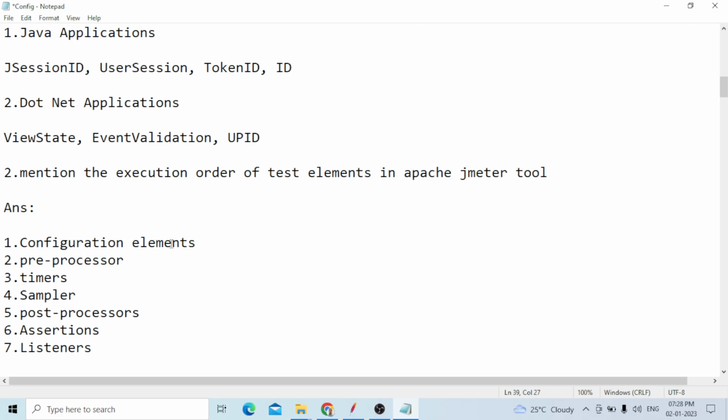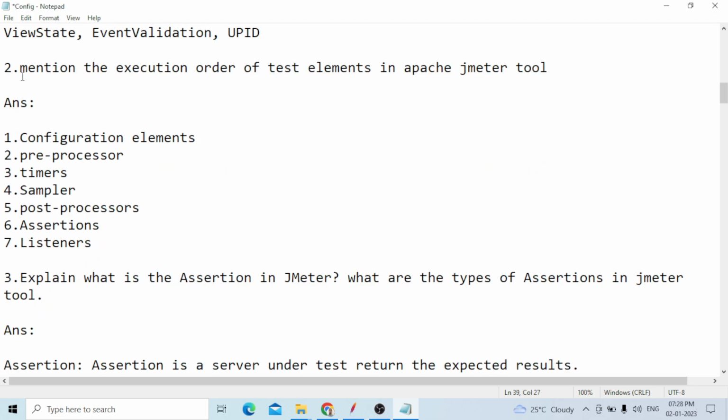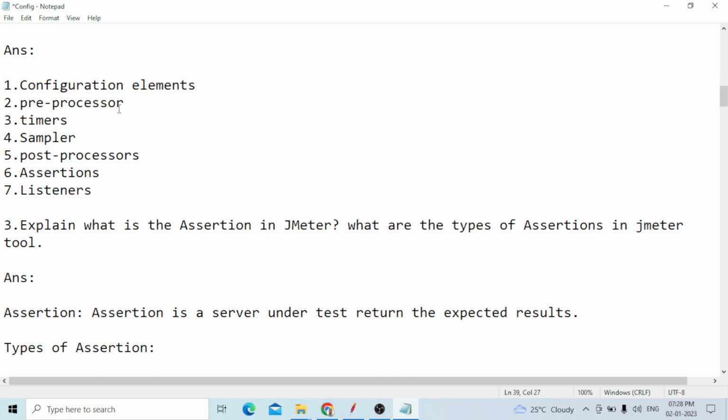Next, second one: mention the execution order of test elements in Apache JMeter. The answer is the order of execution in JMeter. First, configuration elements. After that, preprocessors, timers, samplers, post processors, assertions and listeners. This is the order in which a JMeter test executes; the script executes the same way.